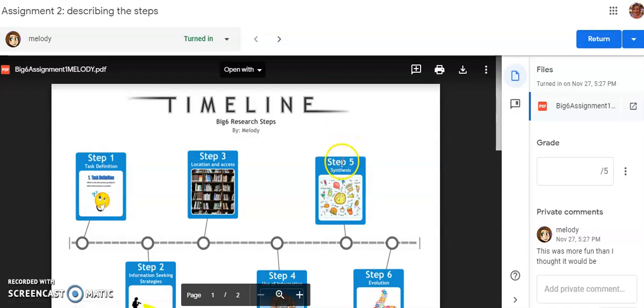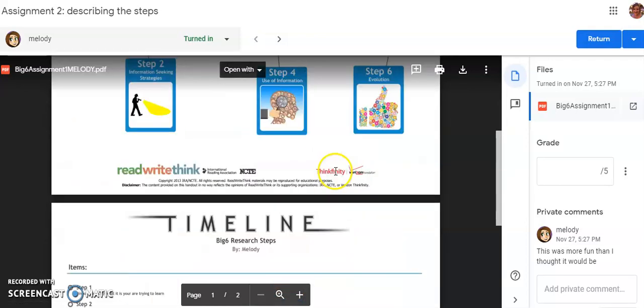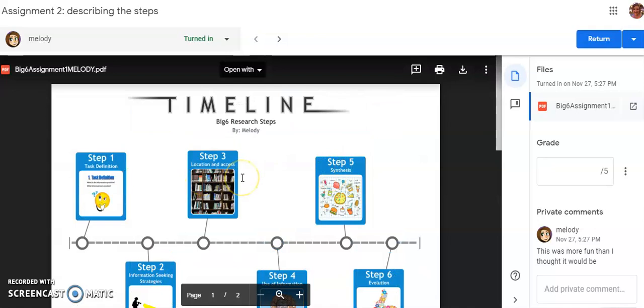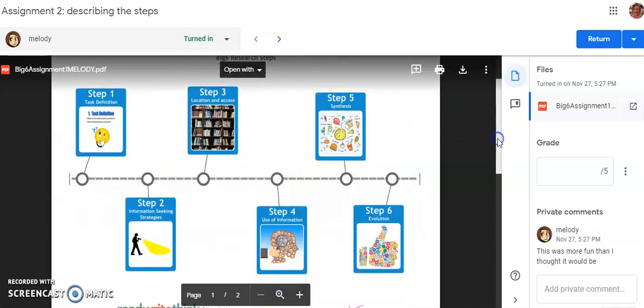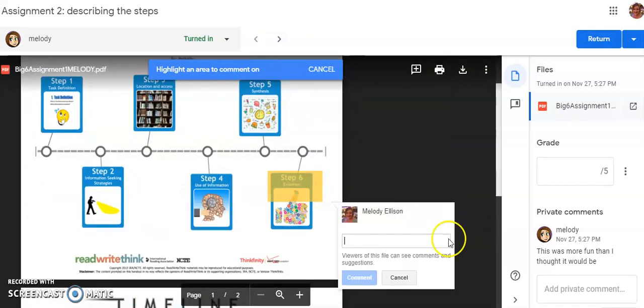So the assignment was to create a timeline showing the steps of the Big Six research process with a brief description of the steps. So as the teacher, I'm going to be looking through, and I see that it looks pretty good, but right here, step 6, it says evolution instead of evaluation. So I'm going to click my comment box. I'm going to highlight this one. I'm going to leave a comment.